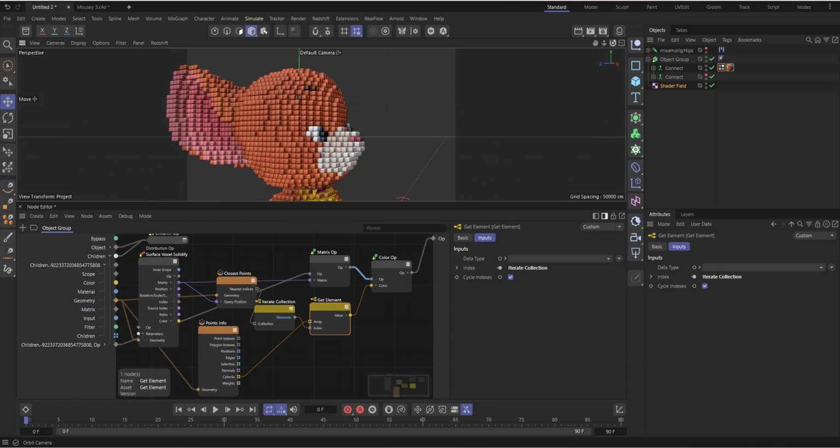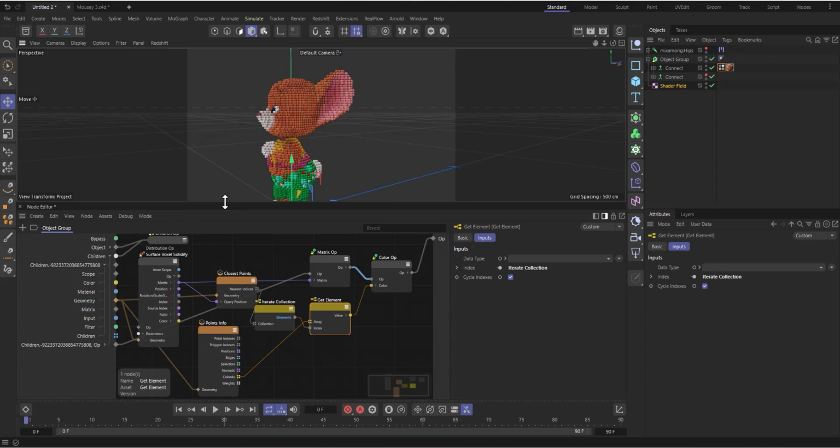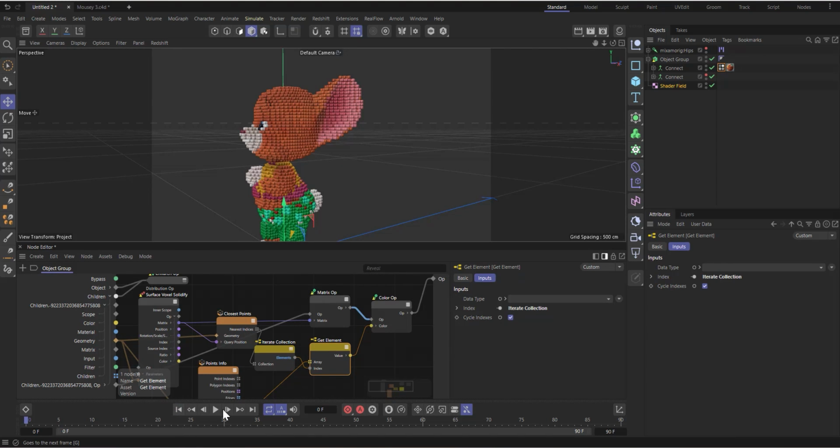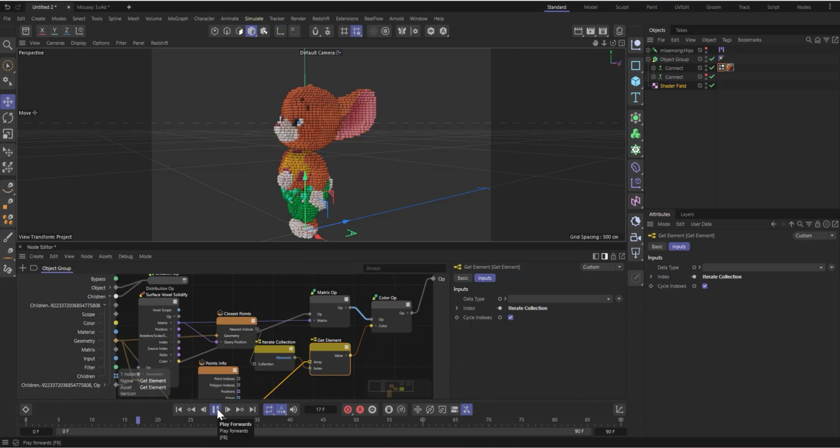of our object, and that's really interesting, right? So that's basically all that I did in here. Now if I hit play, you can see it's animating and everything works fine. That's really interesting.